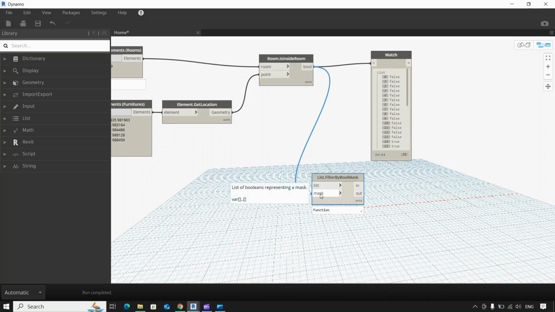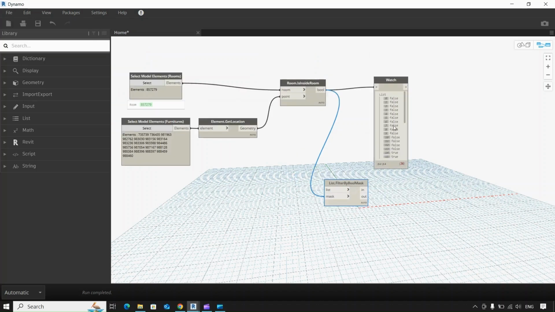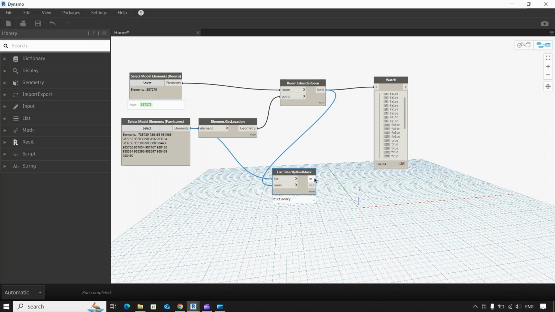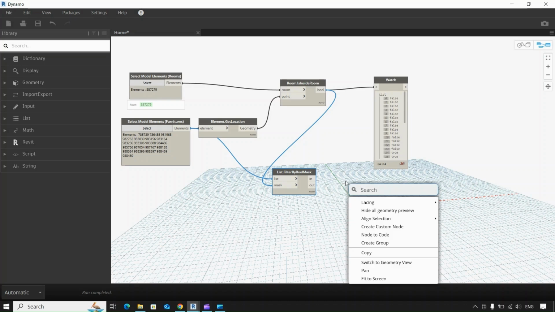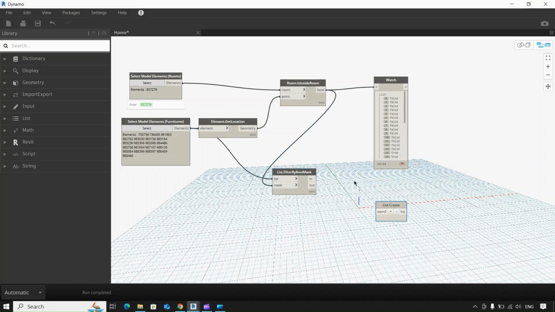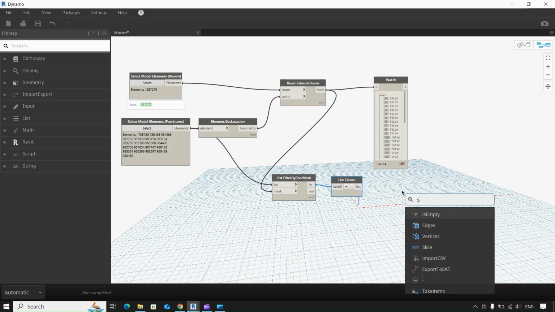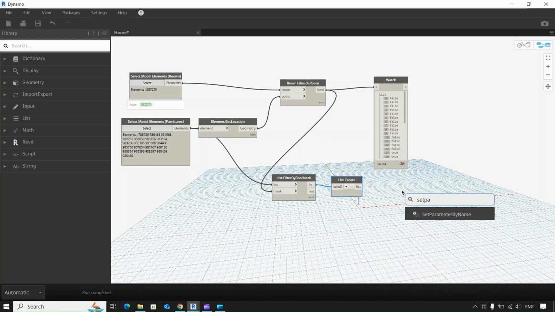Here the true-false condition was added. The items with true mask index will be sorted up, while the others will be down. The elements will be the furniture. Now we can create our new list. Then use this node to fill in the comments field.